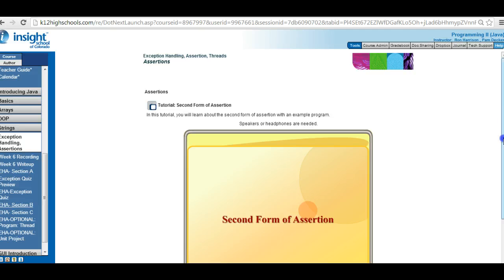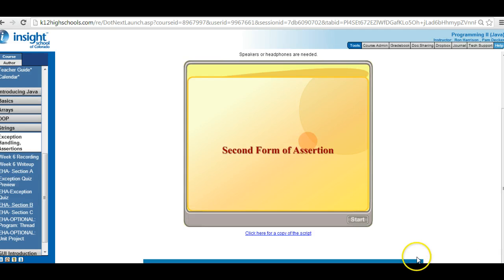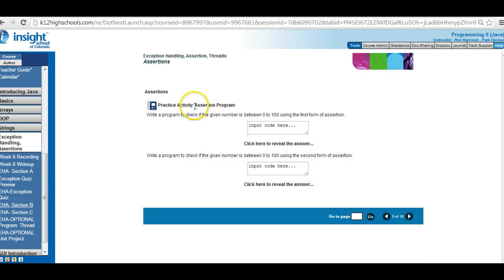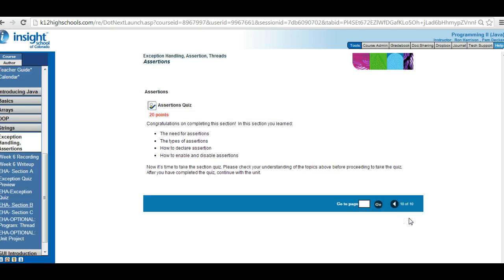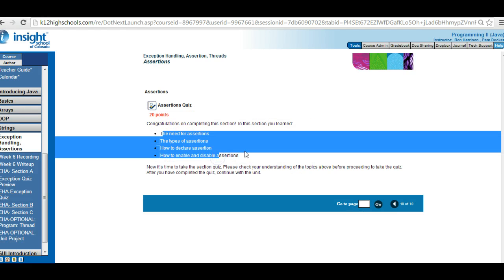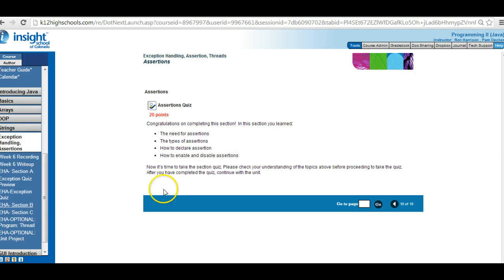Here's a little tutorial on other assertions, so go through that, and some program check. You can mess with that if you want to, give that a try and see the results. So we looked at the need for assertion types, how to declare, and how to enable. Now this says take the section quiz. We don't have a section quiz for this, so don't worry about that. Okay, go back to the write-up.